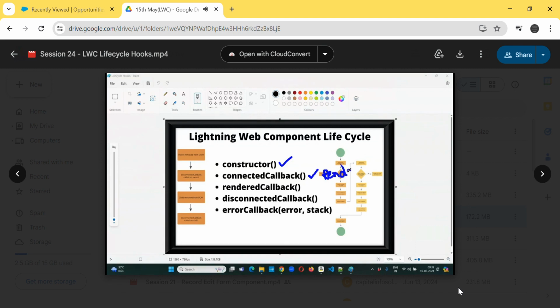That means the component is getting loaded. So now, so that we are not doing anything, that's what it won't mention. Next, the rendered callback method, the disconnected callback method, and the error callback method. These are the various methods available as part of your Lightning Web Component lifecycle.